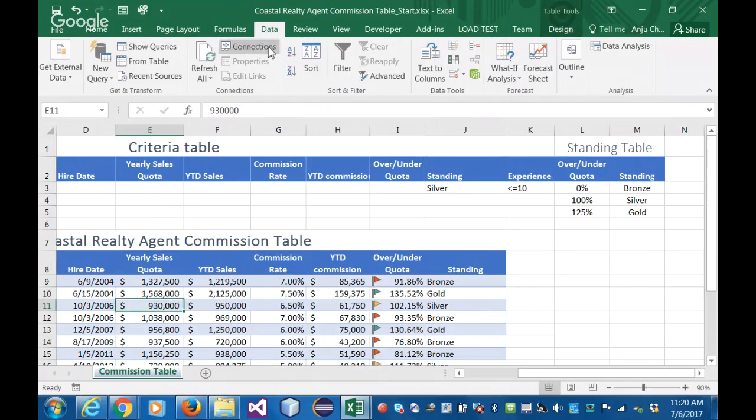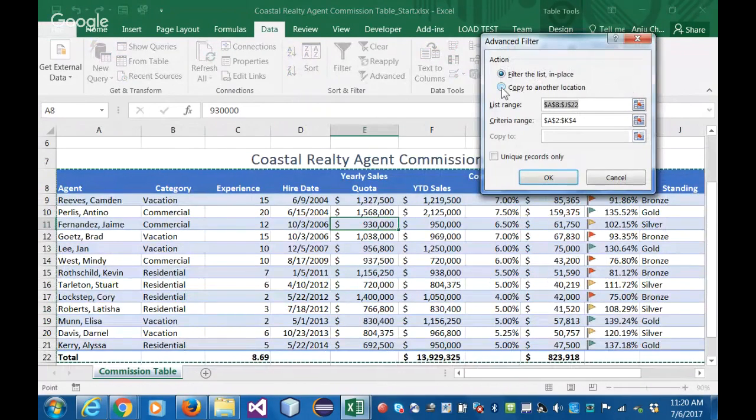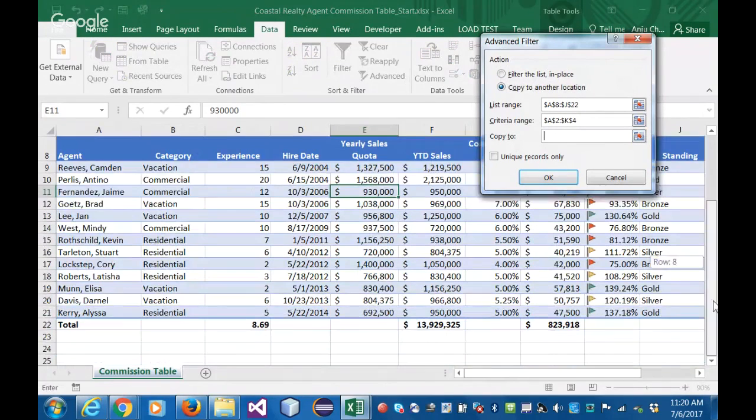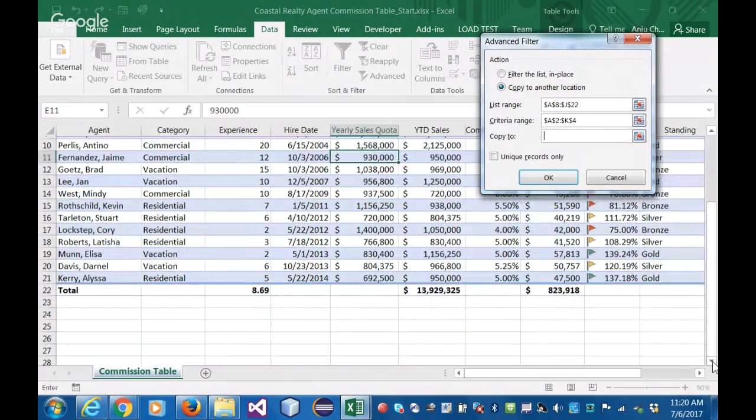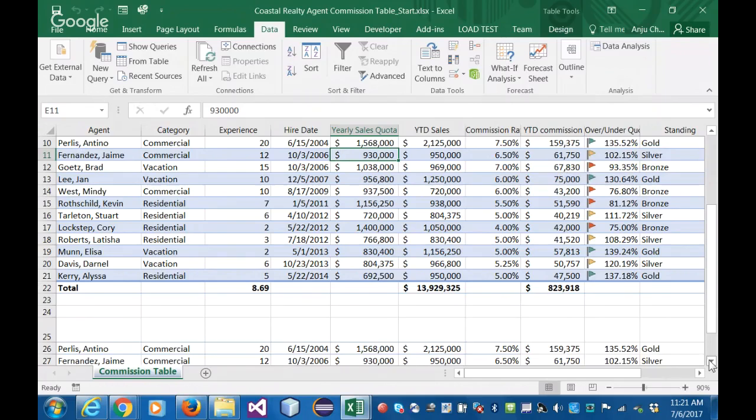Okay. Now do the same thing. Go here, go to data, go to advanced, and I'll just show you that you can copy to another location. So go copy to another location and go here. And where should we copy? You can copy wherever you like. Let's copy it here in A25, and say OK. Unique records only means no duplicates, but we've already removed duplicates, so for us it doesn't matter. Do an OK. And there is your answer.